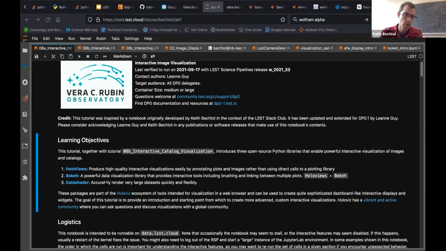So the first of the notebooks is on images. The second of the notebooks is on catalog, tabular data. And then the third is combining aspects of image and catalog visualization to basically tie these two together and show how you can connect interactivity between the two of them. So let's go ahead and start with the images.